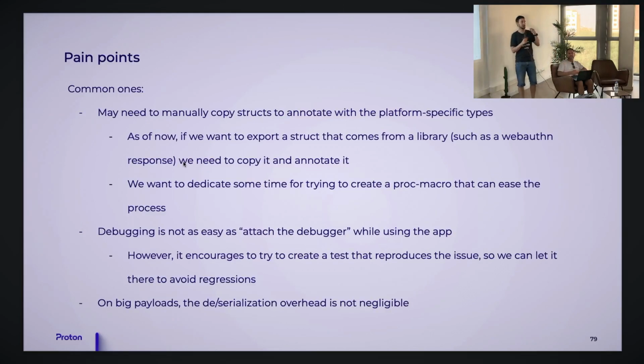Pain points. Up until now, we have mentioned all the bells and whistles for Rust, but there are some trade-offs that we must know before using it. The first one: imagine that you are using a library, let's say for a WebAuthn request for generating a passkey, and you want to expose that type to the client libraries. You are not able to do so because these types are not in your crate, so you cannot annotate them.